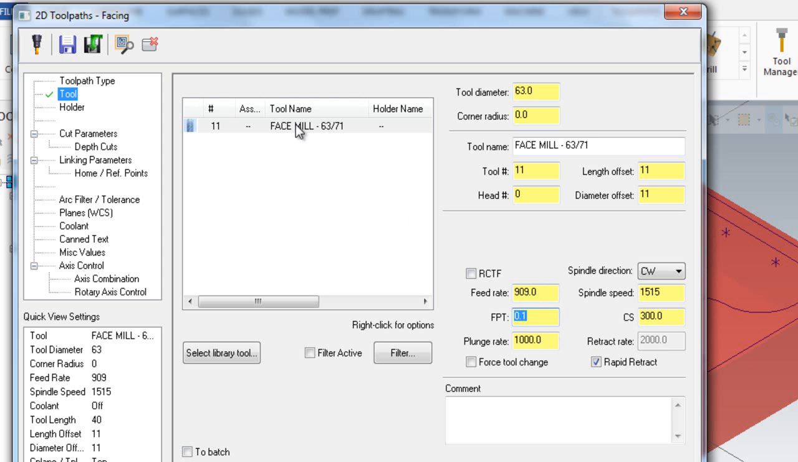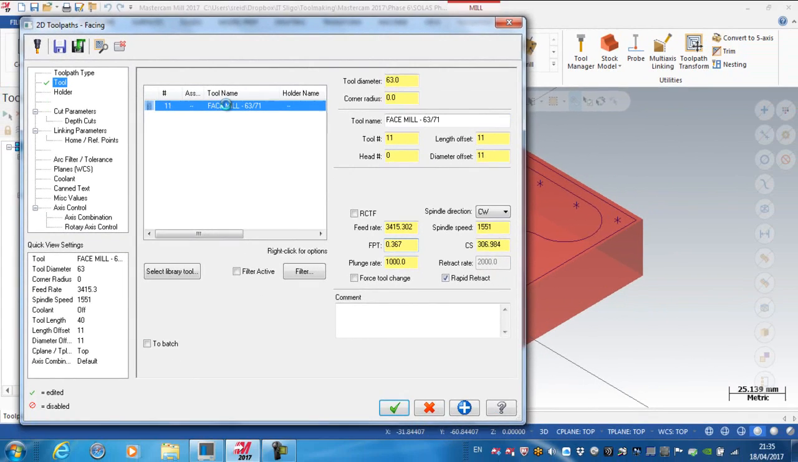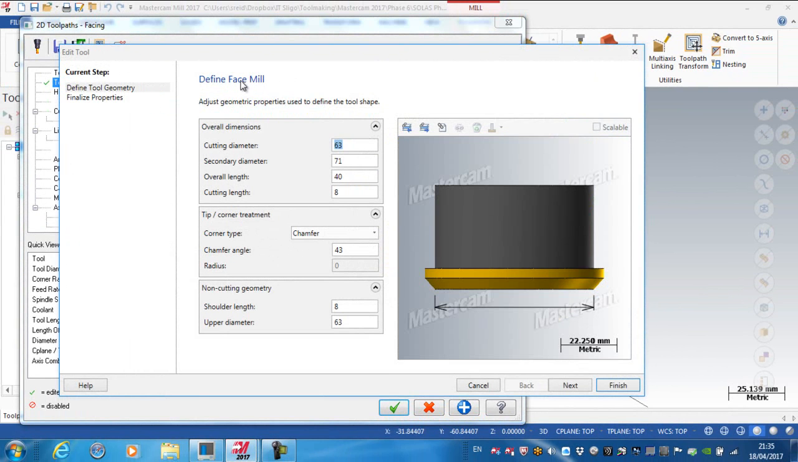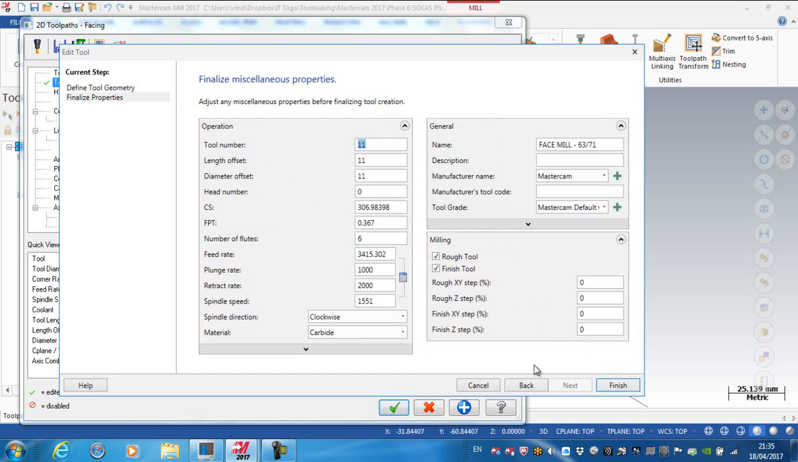I'm just going to double check my tool here, so I'm double clicking on the face mill on the list here, and that then opens up how I can define the face mill. So it's got a cutting diameter of 63mm, its overall diameter is 71mm, it's got a cutting length of 8mm, and this angle is 43. So that's all good. And if I go to next, on here we can see this is where our tool numbers and our length offset and diameter offset are set.